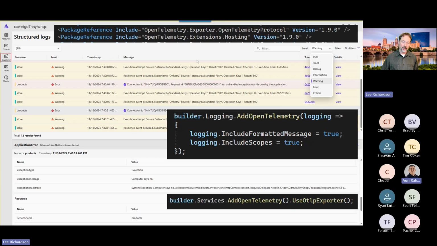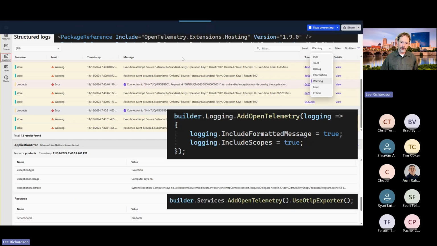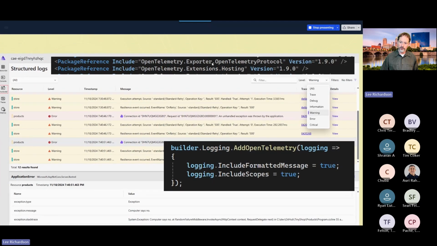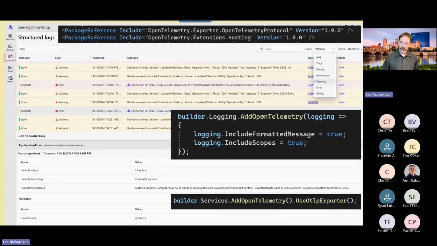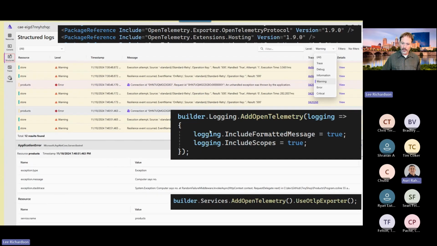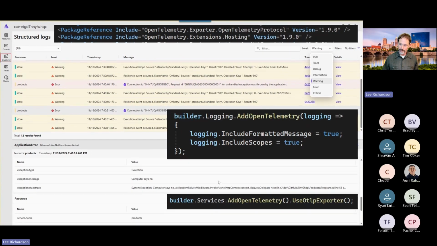But to set up OpenTelemetry for logging, you include a couple of those package references there: the OpenTelemetry exporter, OpenTelemetry protocol, the extensions hosting, and then you enable OpenTelemetry by using Microsoft's favorite pattern, the builder pattern. So builder.Logging.AddOpenTelemetry like that, and you have the ability to customize it. And then you need to turn on UseOtlpExporter.